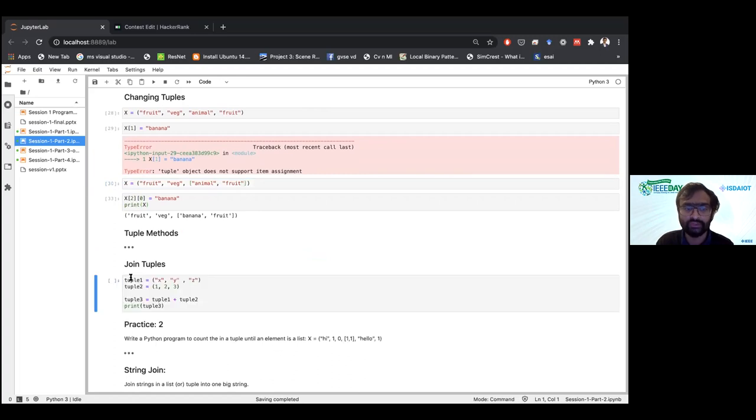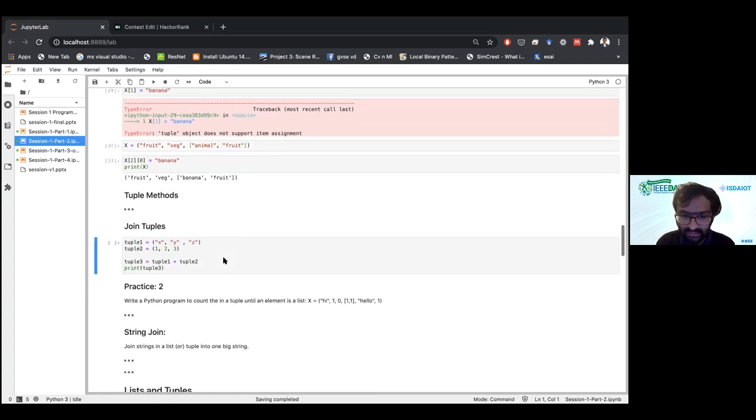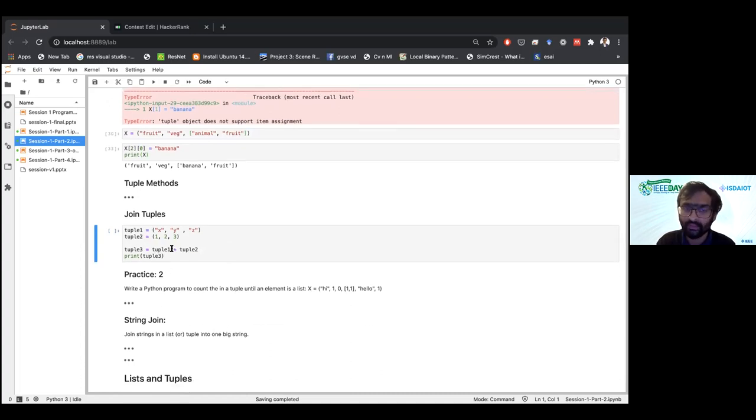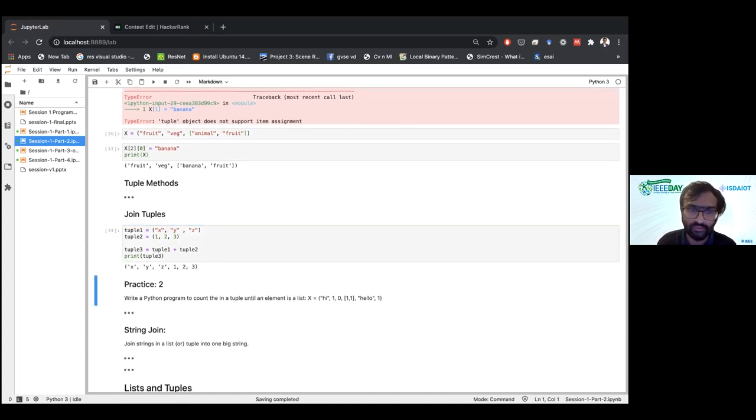And if I want to join tuples, it's the same thing as lists. For example, you have tuple 1, which is x, y, z, and tuple 2, which is 1, 2, 3. If you do just tuple 1 plus tuple 2, that would give you this one. It would be just concatenating the two tuples.